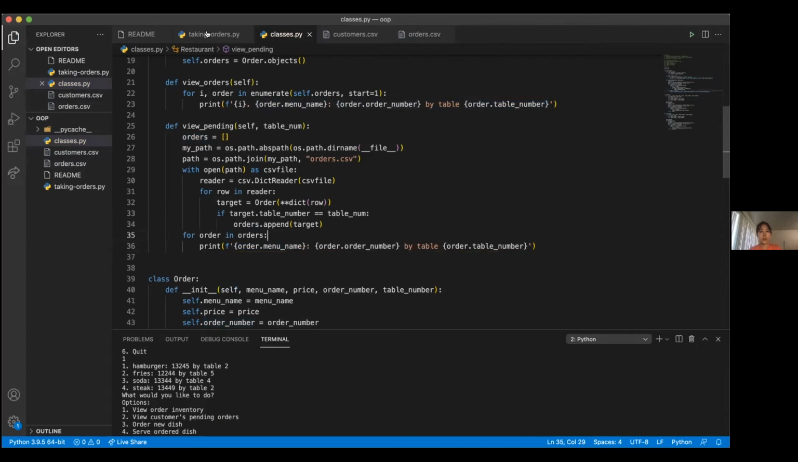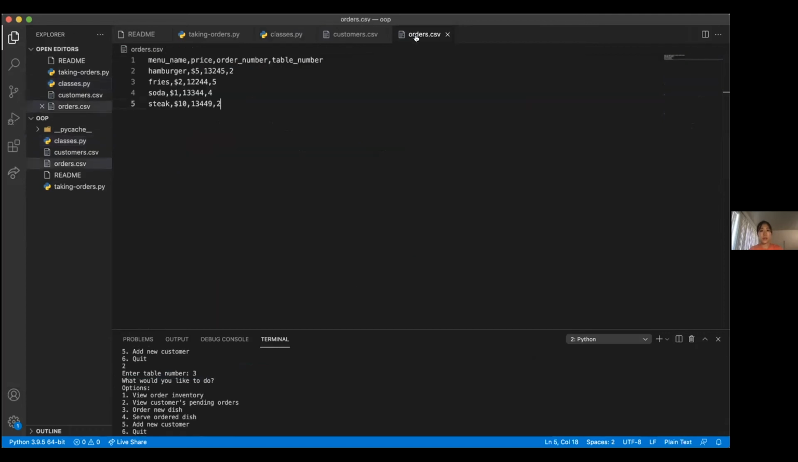See if this works. Is there an order by table? No. Table 2. Okay. So we have hamburger and steak by table 2. So it works.